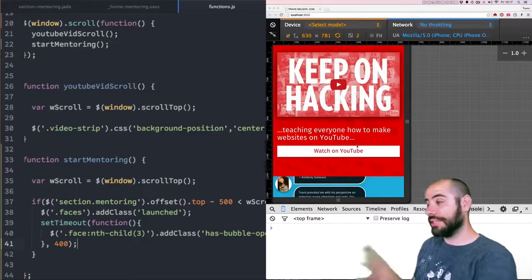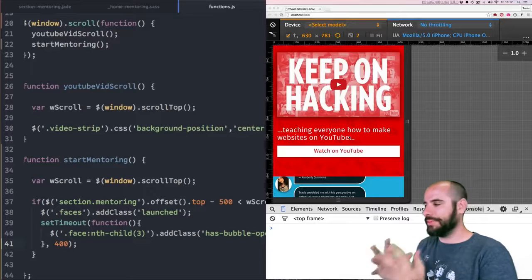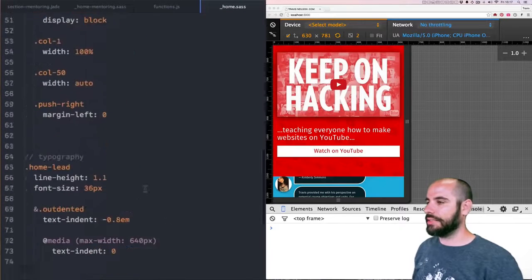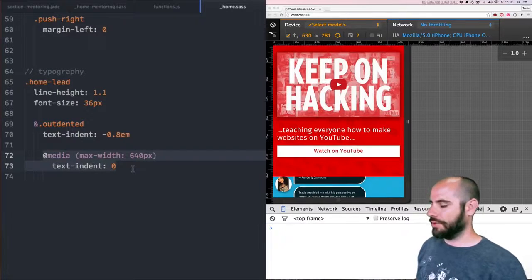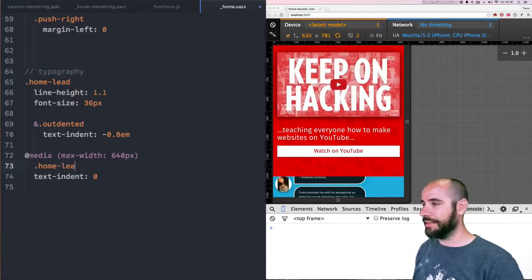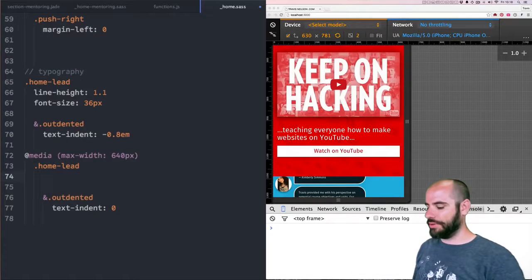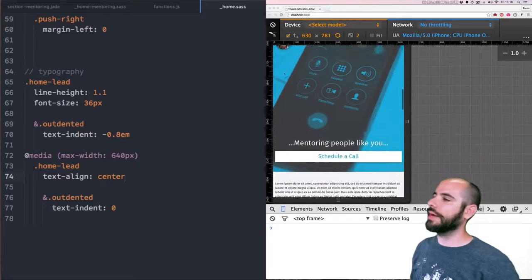Let's go back to, I just noticed this right now, the home-lead class, when it's mobile, needs to be centered. It's left aligned right now. So let's just quickly fix that with home.sass. Let's go down to the typography section. Right now this media query is only on the outdent. Let's just put it on everything, and then we'll say home lead, and then outdented. Okay, home lead, I want you to be text align center. Thank you. And that looks better on both accounts. Okay, that was just a little side note.